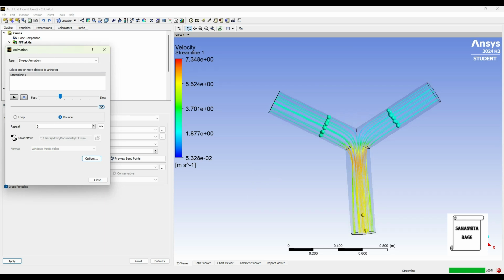You can save this file by clicking on save movie. You can change the format here to MPEG. Then you can select here which folder, what name, and then you just have to run once again, so that once the file runs, it will also be saved simultaneously.